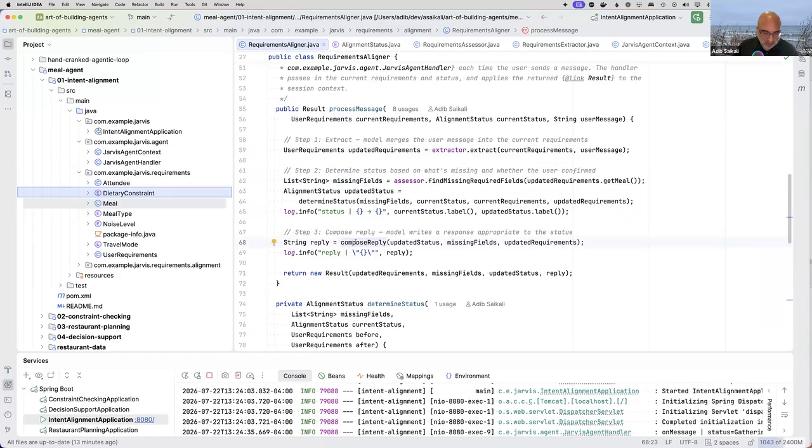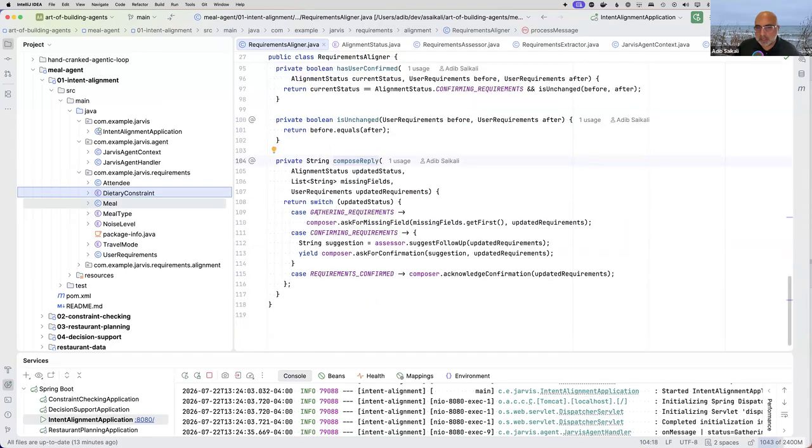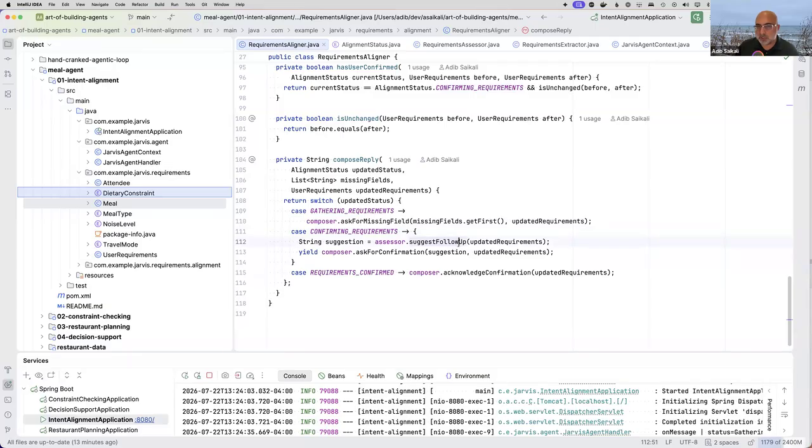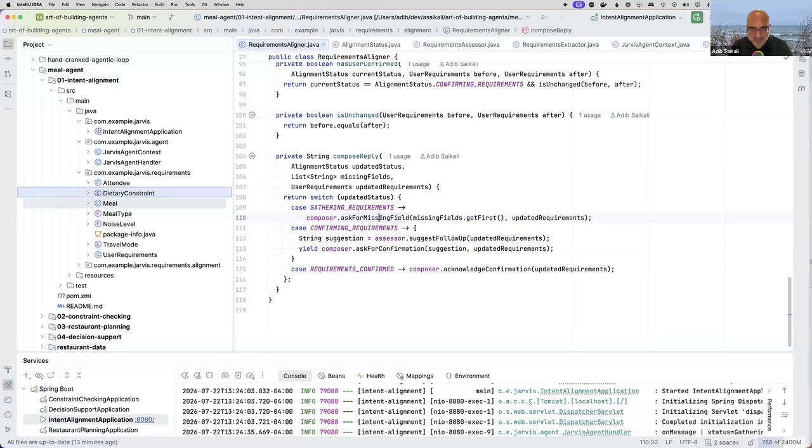reply to the user. And in the compose reply, this is where we can basically check our state. If we're gathering requirements, we can ask for the missing fields. If we're confirming requirements, we could suggest a follow-up, and then we can ask for a confirmation. So let's see what it looks like with this composer.